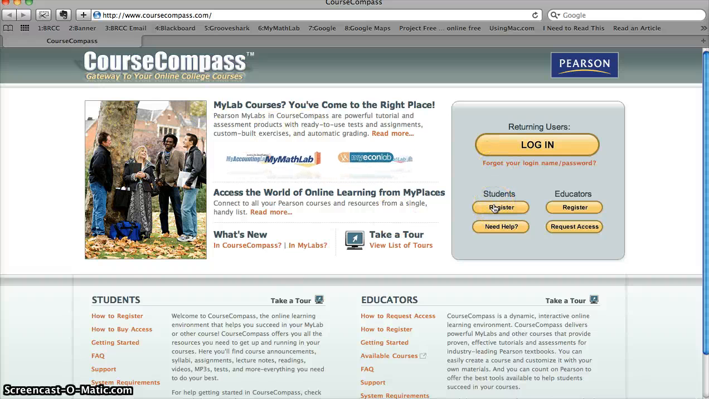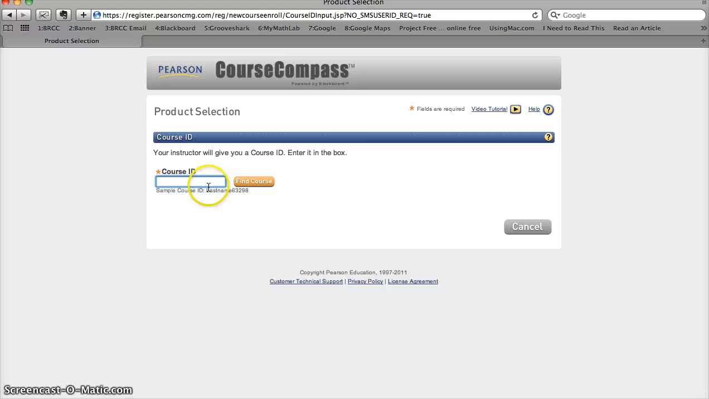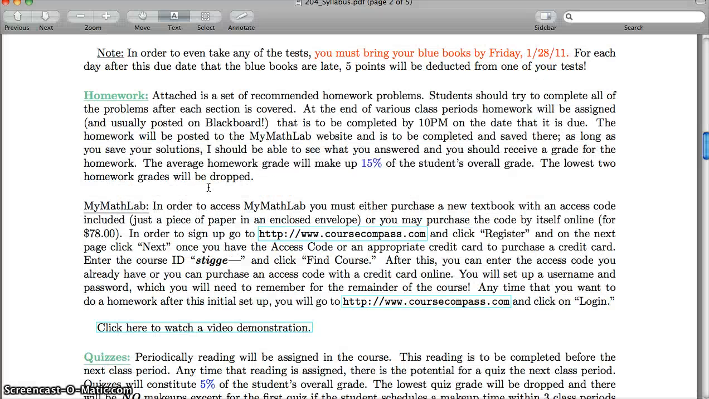Your first time, you are always going to go to register, just the very first time though. Once you click register, you'll get a page like this. Go ahead and click next. And you're going to need to search for your course ID. So in particular, that's why we had that syllabus open. So go back to your syllabus.